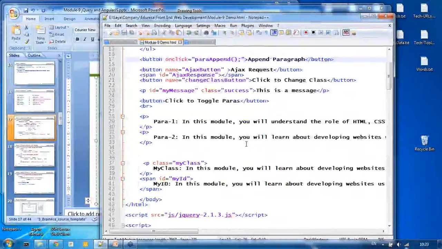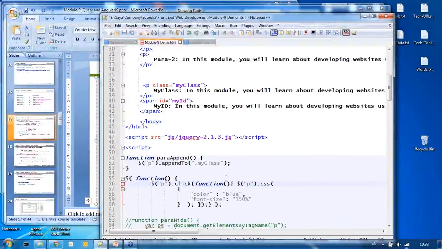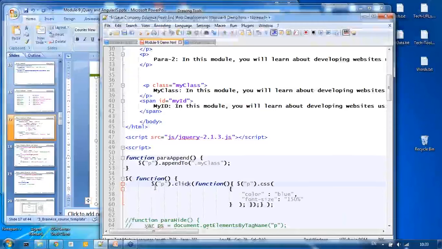Note that on ready function, this function gets called. Inside the function you need to do proper indentation, otherwise you will not understand, so indent like this. Basically you are associating a click function with paragraph elements. If you click on any paragraph, this function object will get called. This again is an anonymous function, and this is the function body, so you have to put it on a separate line.